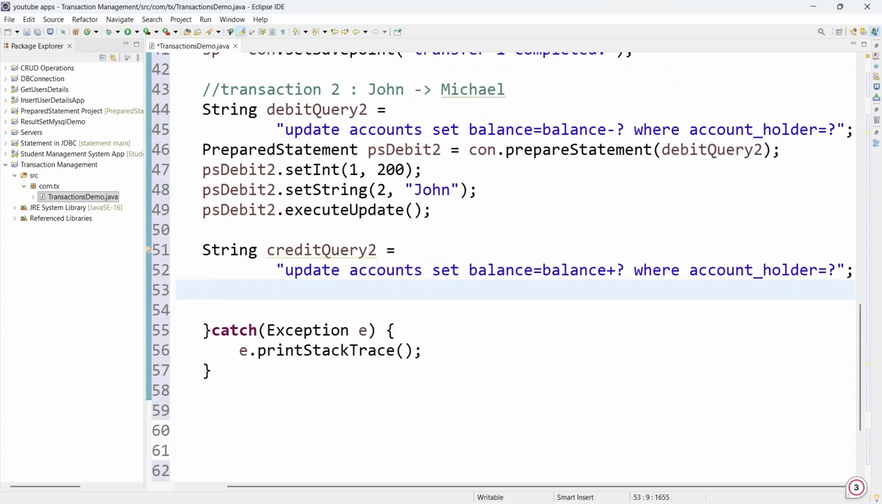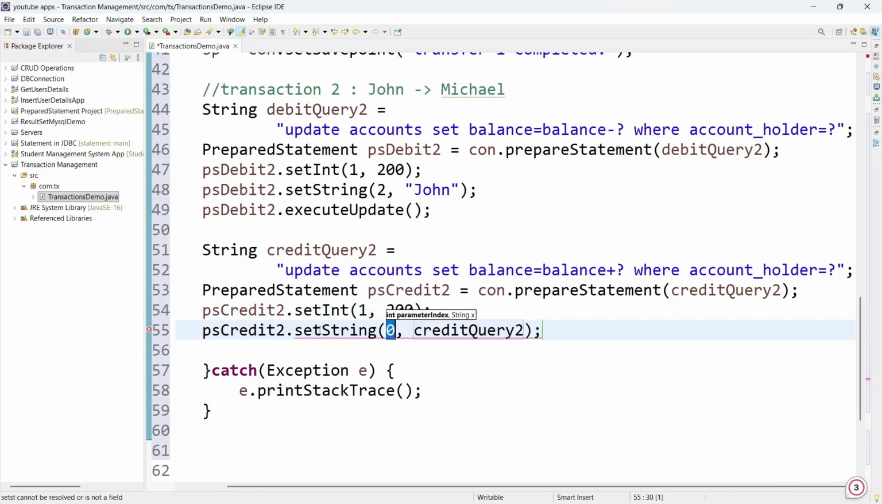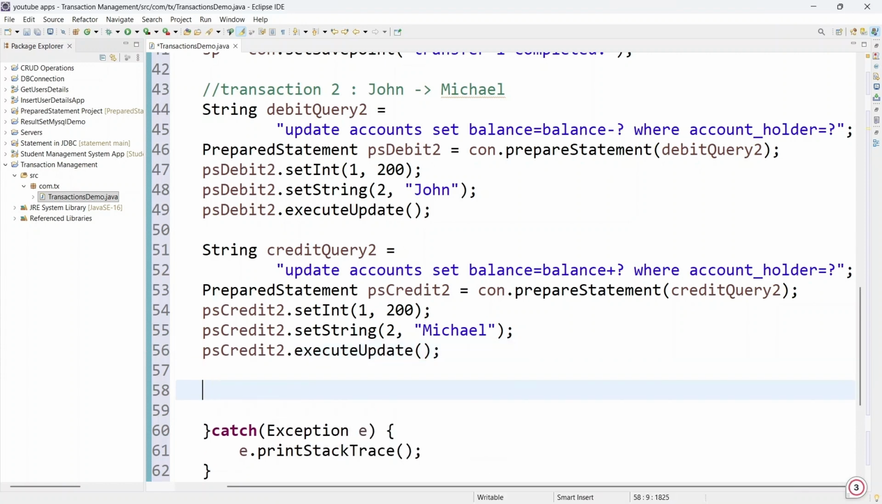Use prepared statement to run this query. We need to set values, how much balance we are going to add and to whose account we are going to add. We are going to add $200 and we are going to add to Michael's account. Execute this query using executeUpdate method. If the two operations are successful, just print a message, $200 transferred from John to Michael.